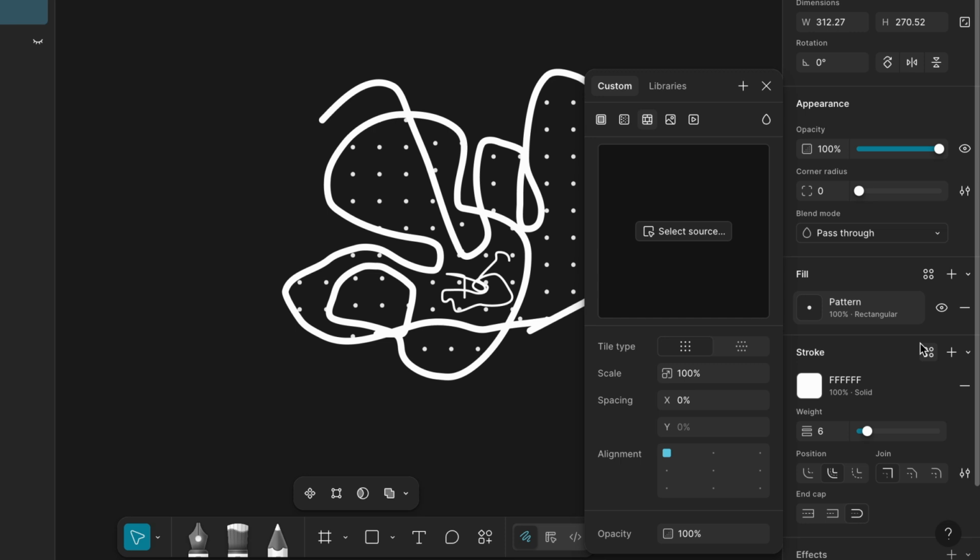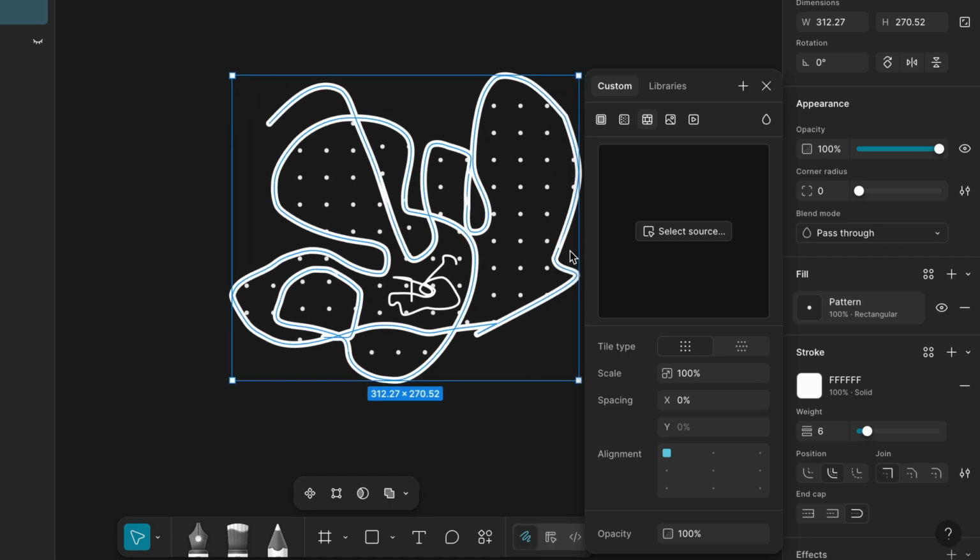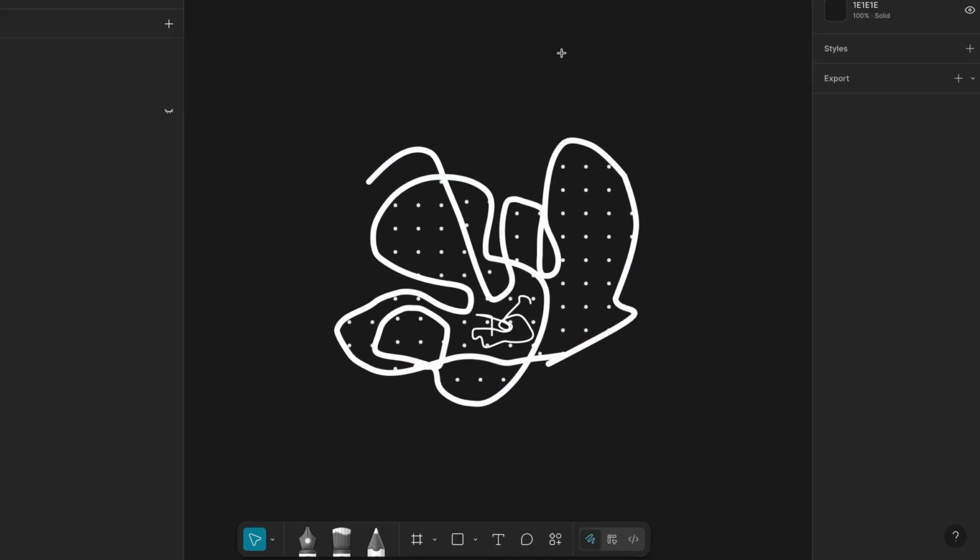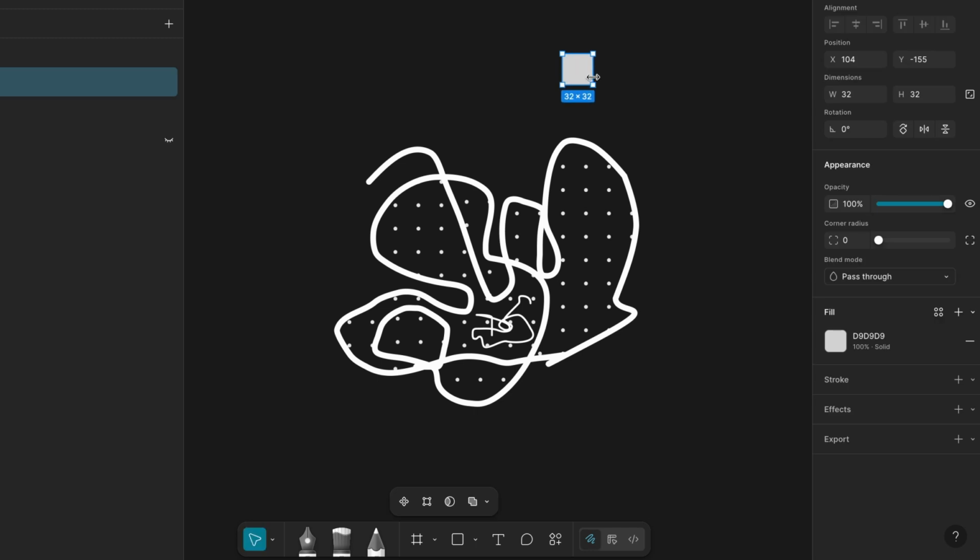Pattern is a completely new addition. Once you click on Pattern, you'll get an option to select a source. You might notice small circles showing the current pattern being used. To set your own pattern, draw any shape on your canvas. For example, I'm drawing a rectangle. Update a fill color or any style to that rectangle.